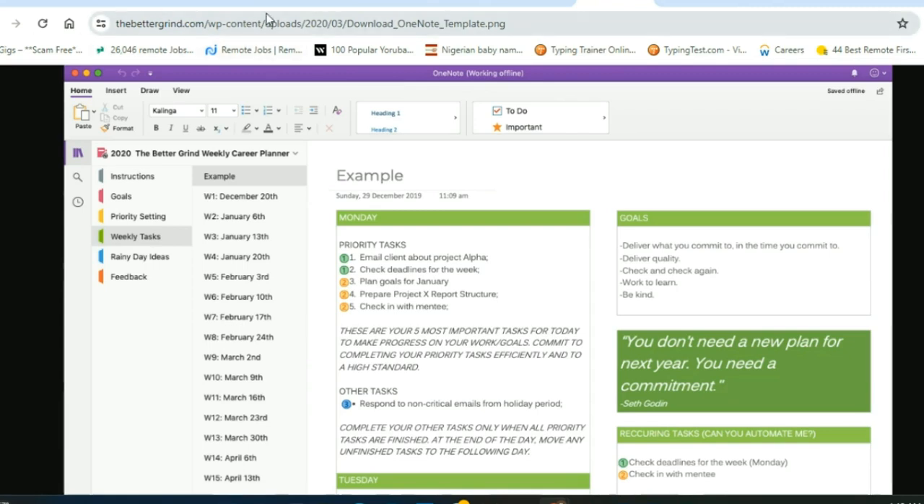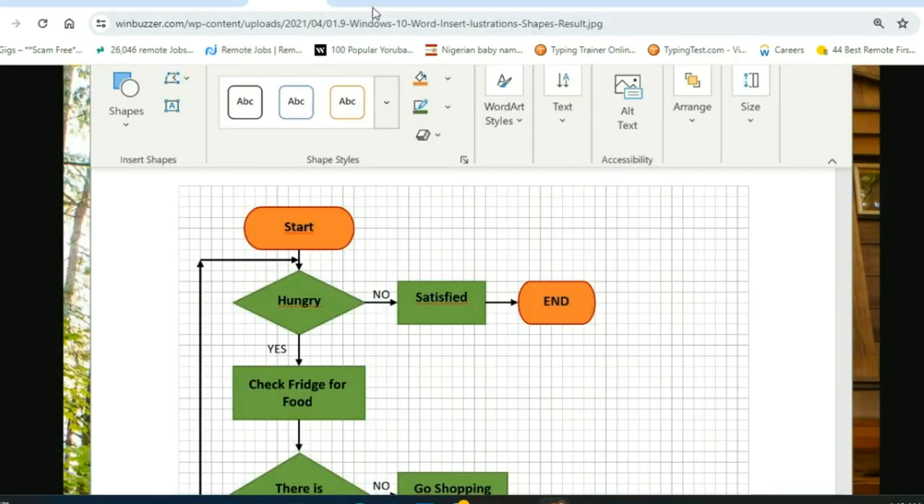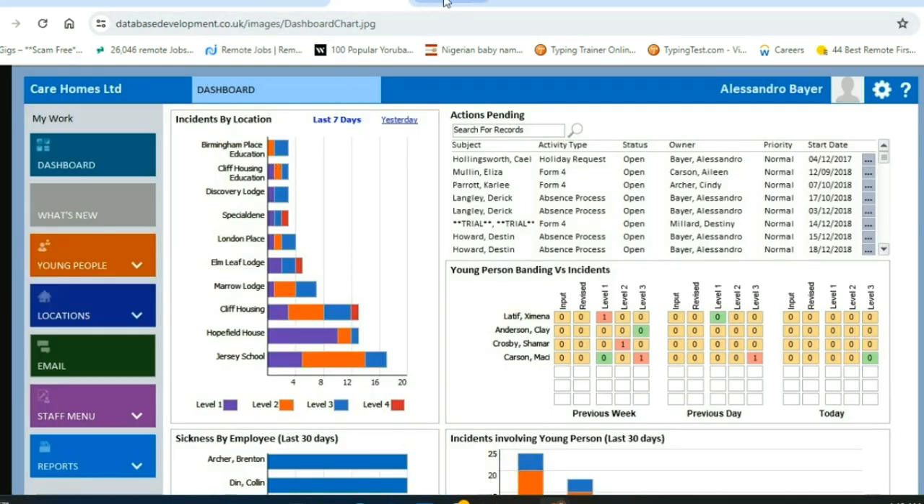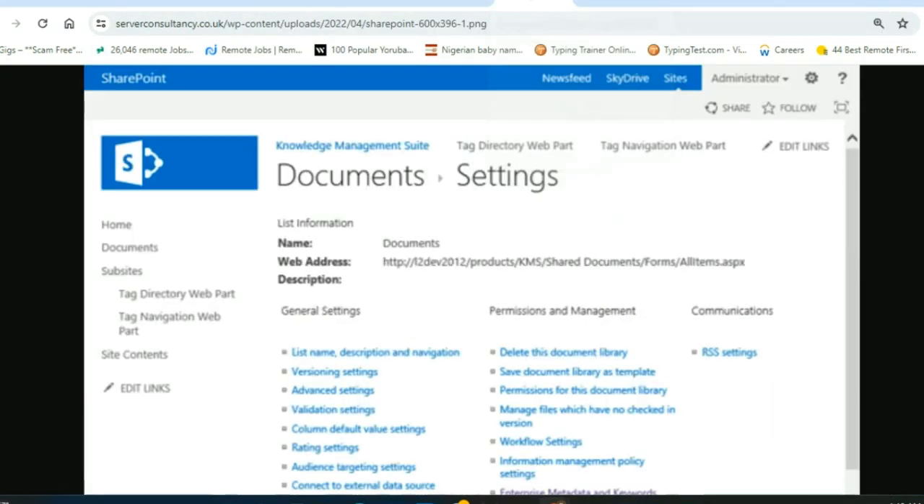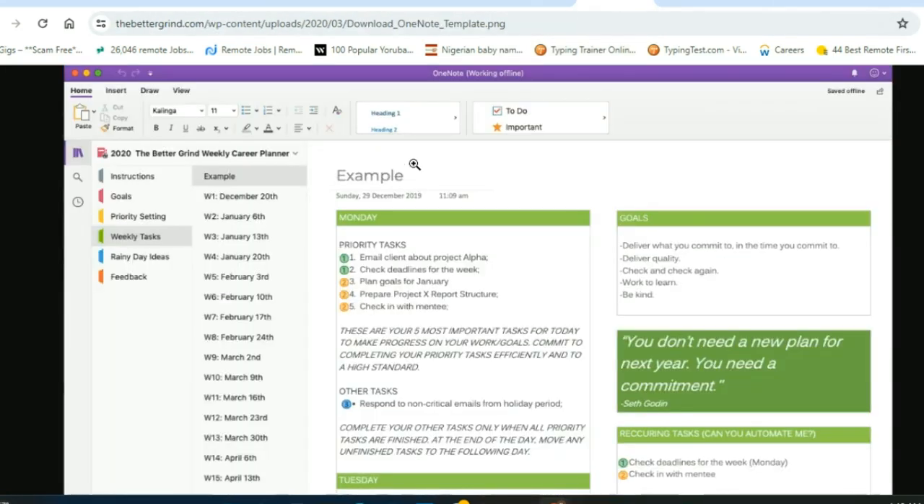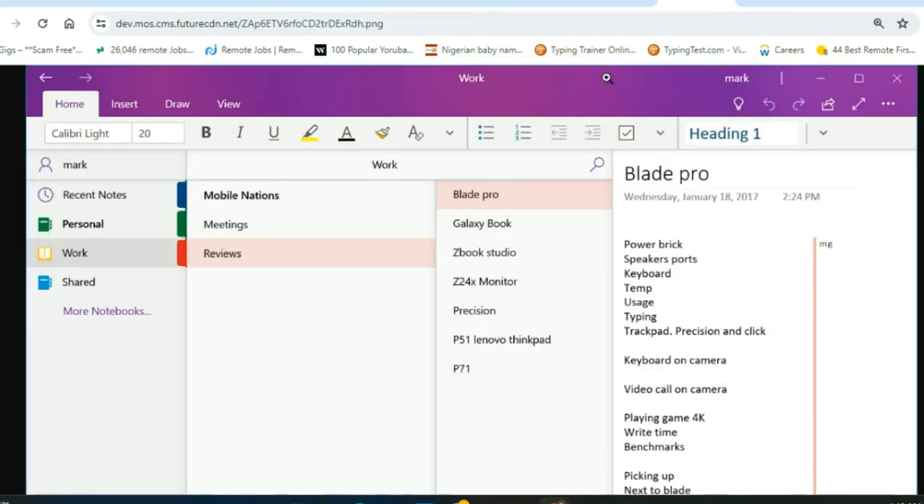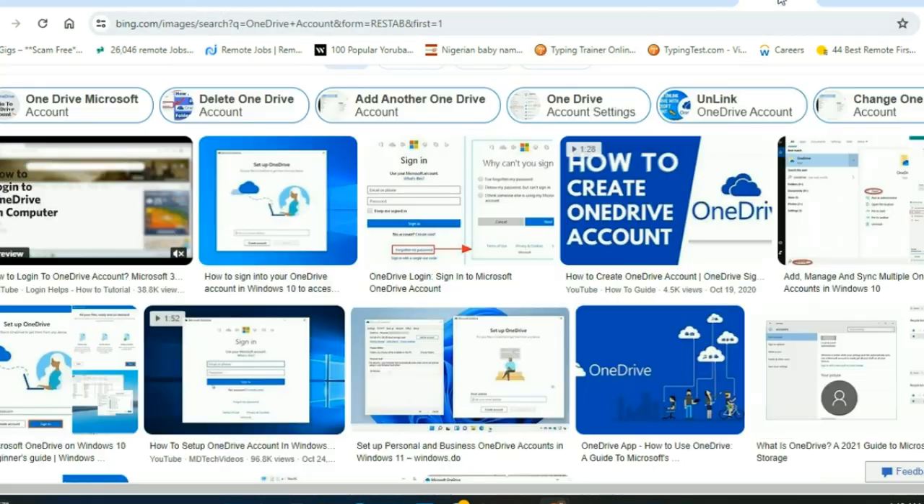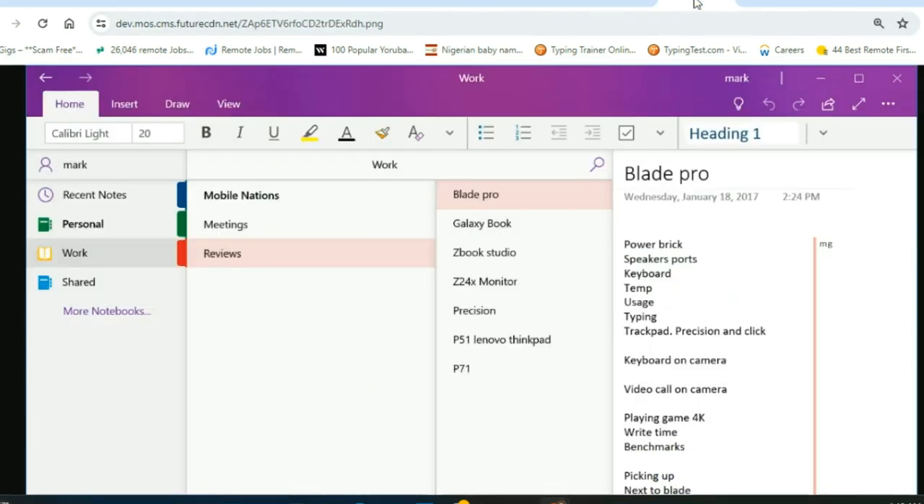So the OneDrive is number 10. We are now at the end of this video. Those are the 10 tools that I thought are essential and can be very useful. I wanted to quickly come and share these with you guys.